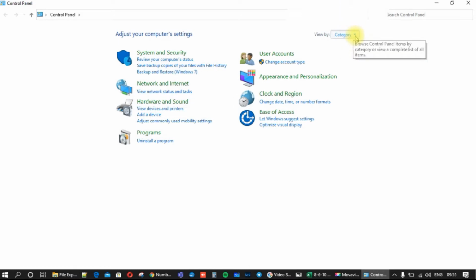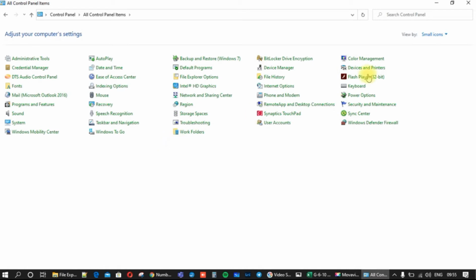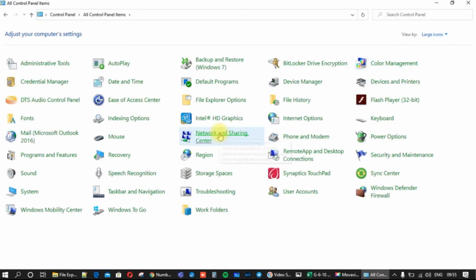We can change its view. Right now it is category wise, so you can make it small icons, and you can also change it to large icons. So these are the things that we can do with the help of control panel. The first thing that we are going to discuss is the date and time, how to change the date and time. From here we can change the date and time. Click on it.